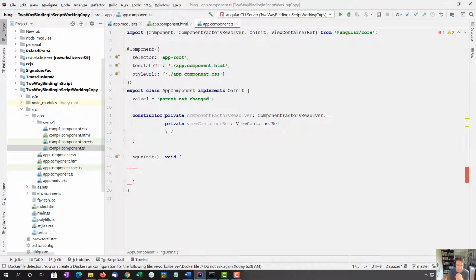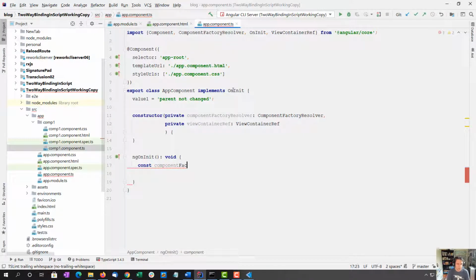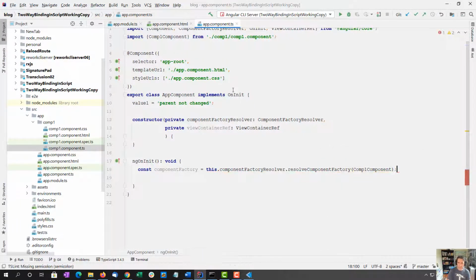So now we've implemented our component factory resolver, which is going to be used to create a component. We've imported our view container ref, and that is a reference to the main div of this component, so we'll be able to add items onto it. So first we need to get a component factory. Resolve component factory for comp1 component. And that gives us a component factory.